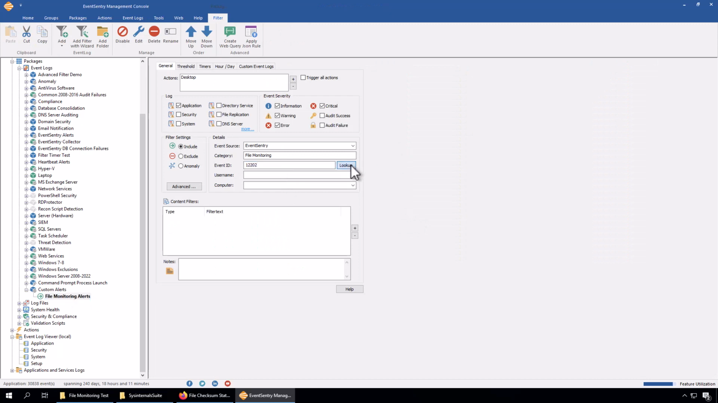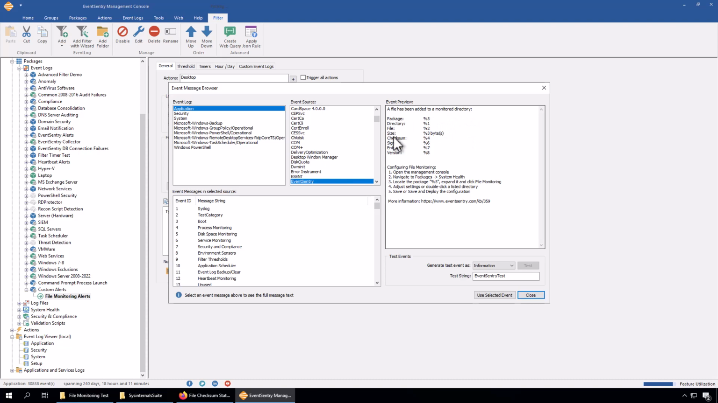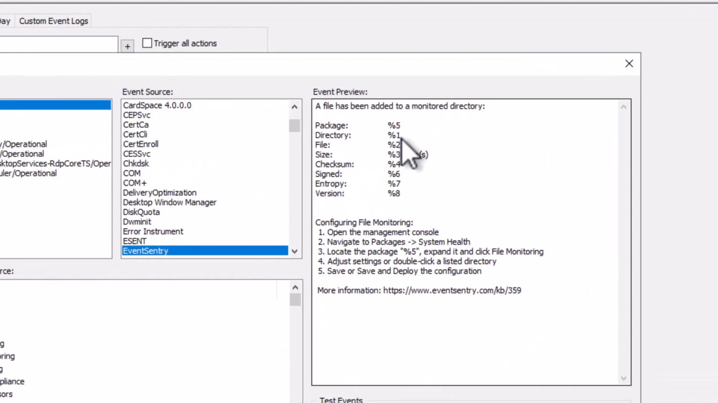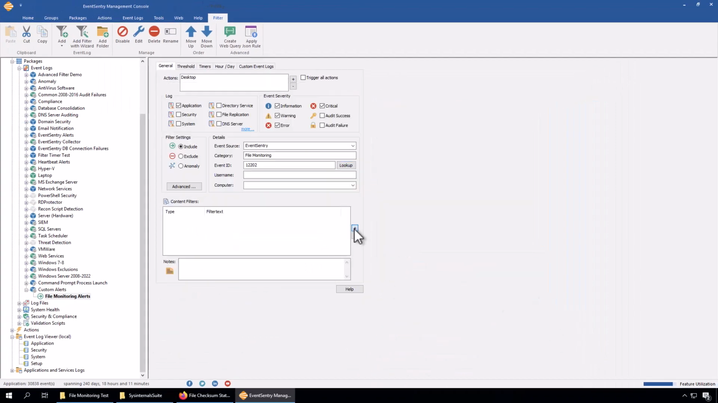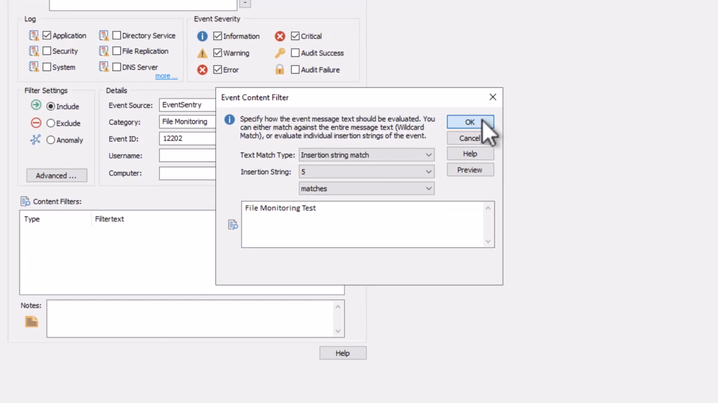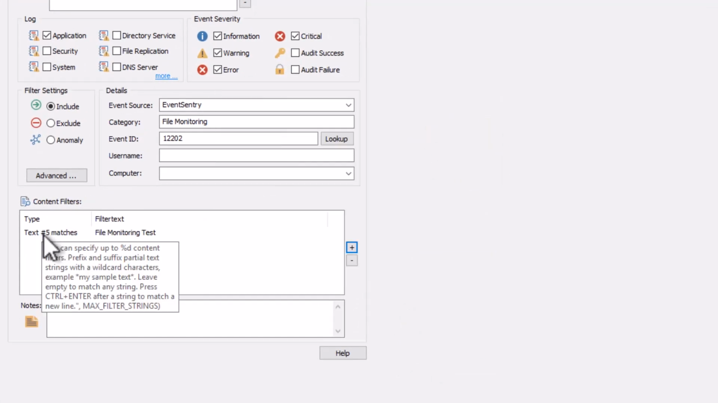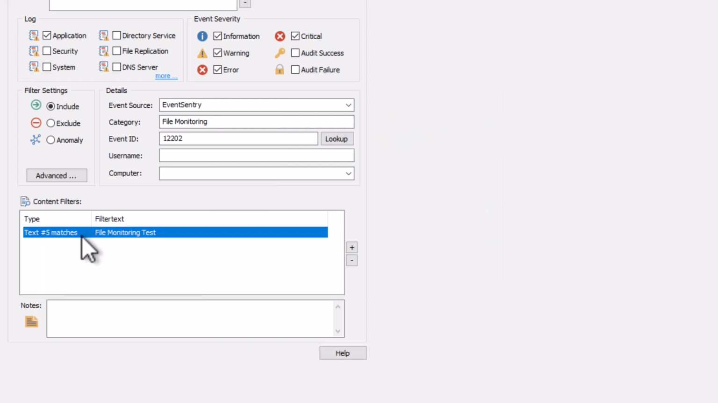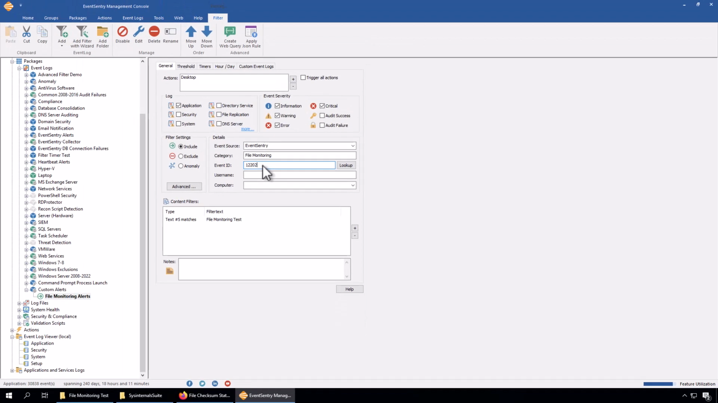So that's going to make it a little bit easier to see the definition of this file. So we can see here that package is insertion string number 5. So back to the content filter, insertion string match 5 matches file monitoring test. So with this change, this filter is now only going to look at changes that are from this package, file monitoring test, and when a file is being added. Of course, we could remove that and change it or add additional IDs, so those are all options.